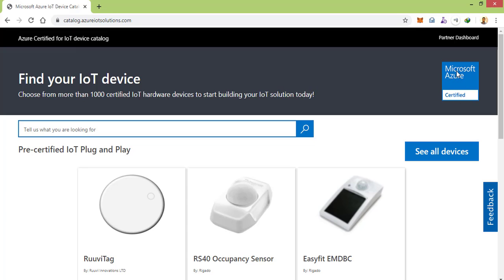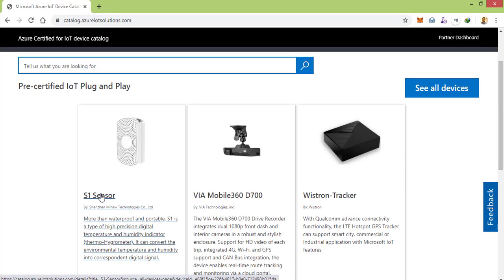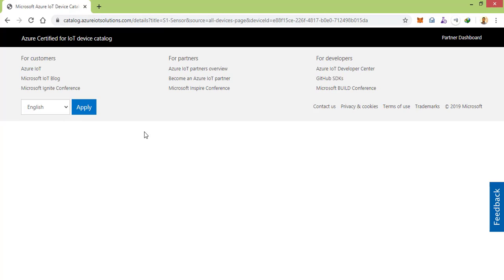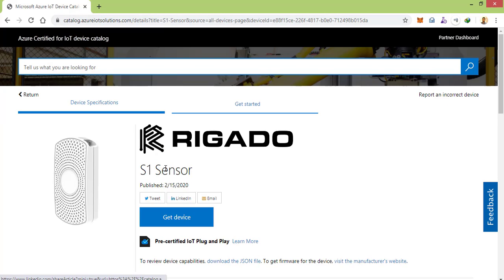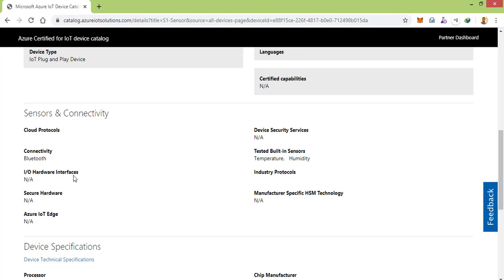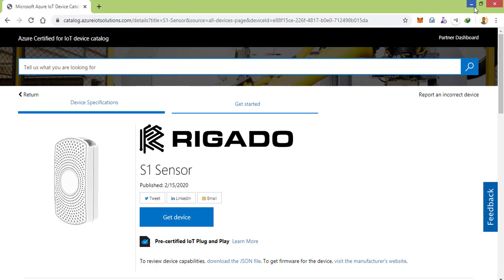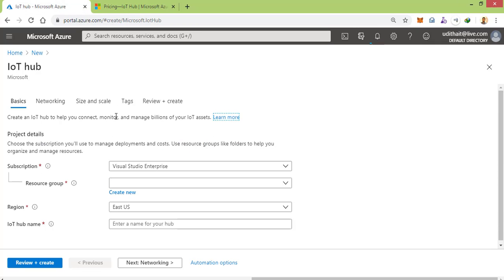We have this logo, which is Azure certified, where we can connect these sensors, right. We can connect this type of sensor. You can see this is one type of sensor, and you can connect it directly, like this S1 sensor. You can see where it's used for health and process manufacturing. IoT Plug and Play uses Bluetooth and sensors for humidity and temperature. So you can use this and connect to IoT Hub, and then you can read from that, right. Later you can use things like analytics to analyze, and also you can use AI to predict what the next data set would be.